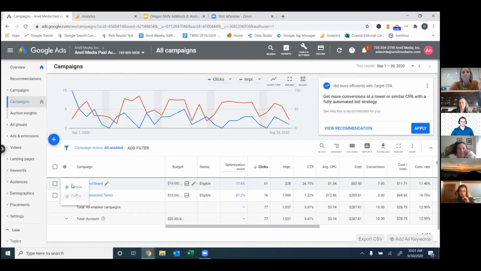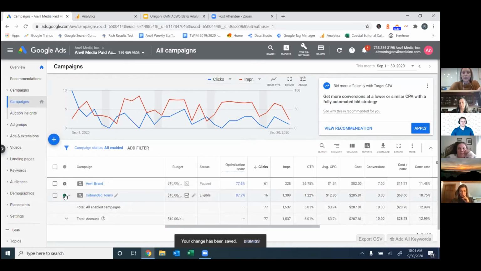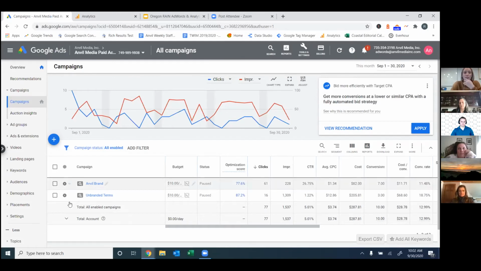So as long as we have these ads paused like this, we won't be spending any money. That's just something to keep in mind. If you're just trying to get comfortable with the platform and you're worried about accidentally launching an ad and spending money, this is where we can take care of that. Pause it, and we should be good to go.